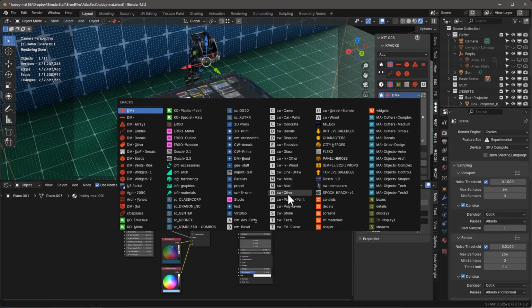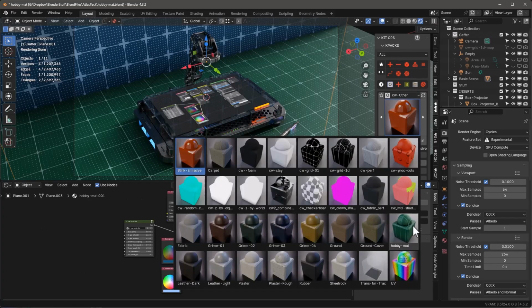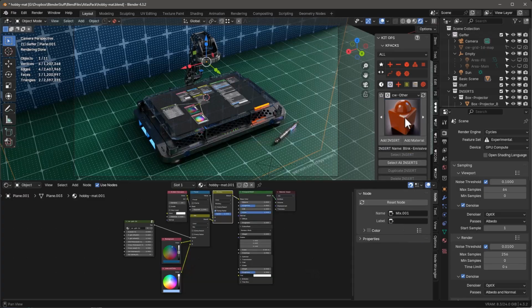If you have EEVEE+Cycles material systems and KitOps free or KitOps Pro, it'll be in here. It's called Hobby Map here. There are some other things I've been working on, procedural dots, perf dot, and groups. We're adding a new feature to KitOps where you'll be able to store node groups and geometry node groups and place those as well. So that'll be a neat thing.